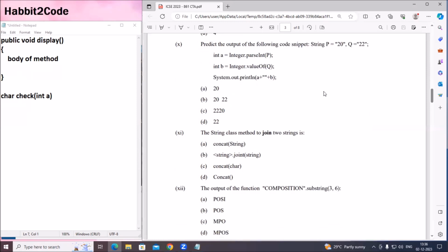Predict the output of the following code snippet. So these are a small set of statements where you need to check what answer will come. See, String p is 20, q is 22. As these are string objects, in int a, we have Integer.parseInt(p). That means p is a string object which, using this parseInt method of the Integer wrapper class, will be converted to the primitive data type int. That means a has got the value 20 and b has got the value 22.